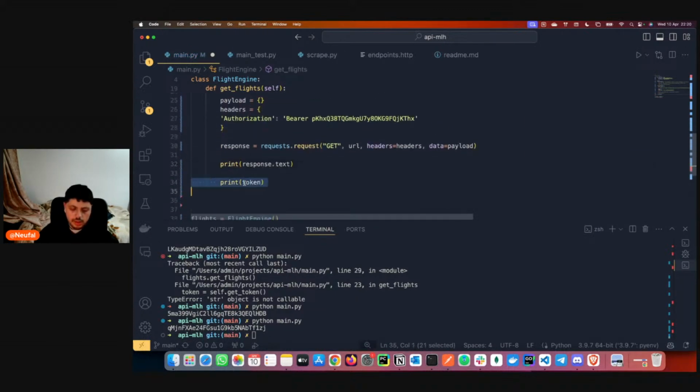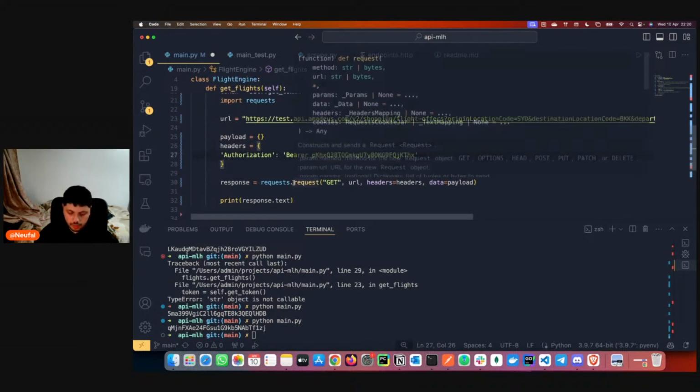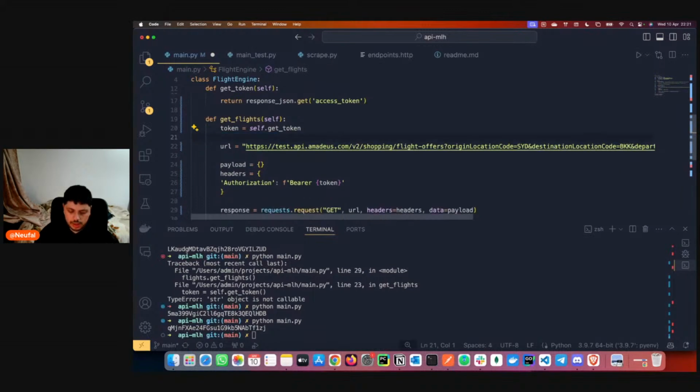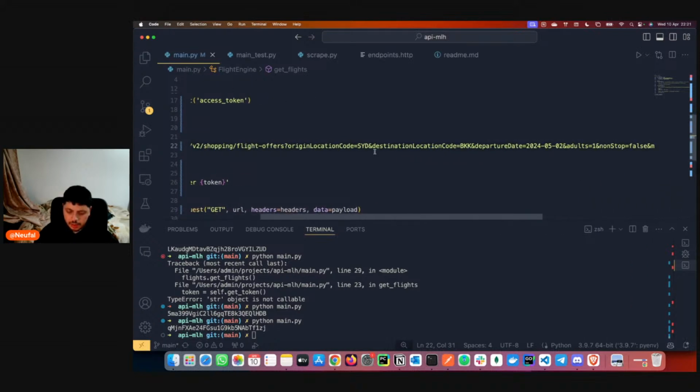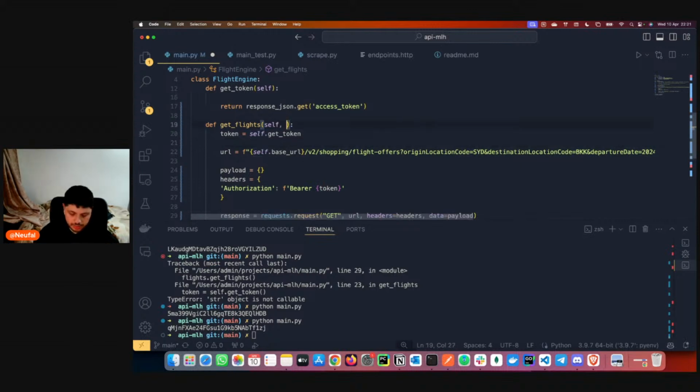Okay, so we don't need to see the token. We know that it works. And in this case, here we can just format the string, and here we can introduce the token that we recently got. Okay, this import is not necessary. Again, here we can change this for format self base URL. And these parameters, for example, we can say get flights origin, destination, departure dates, whatever.